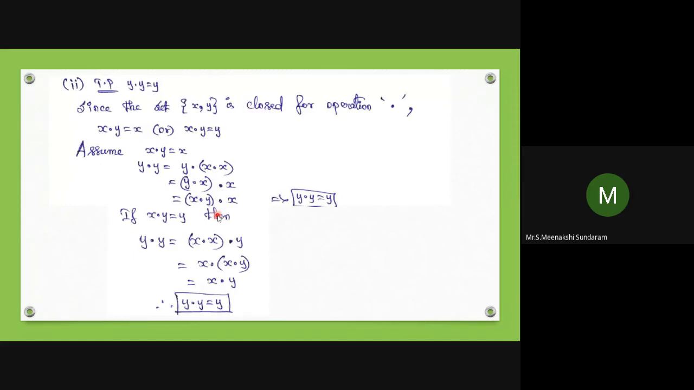Next, we need to show that y dot y equal to y. Since the set of x comma y is closed for the operation dot, that is x dot x, there are only two elements in the set, but the closure property is satisfied. The meaning of the closure property is that we can take any two elements from a set, and after some operation the result should belong to that set. If the set has three elements, any two elements operated on should give an output that is within the set. Here I have only two elements, x and y, but whatever operation I perform, the output may be either x or y, because the closure property is satisfied. Only two elements: so x dot x may be x, or x dot y equal to y. So assume that x dot x equal to x.